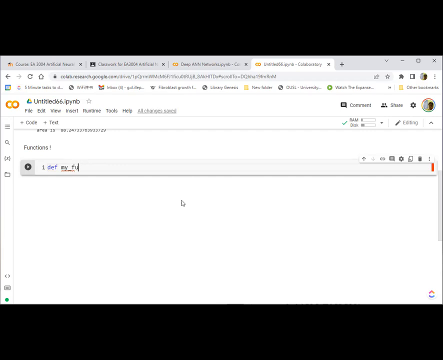Yes, in my function. You can give whatever meaningful name you like. For this one, I just put it like this, my function, because this is the first one. Later on, you can put more meaningful names. Then you have a parenthesis followed by a colon.